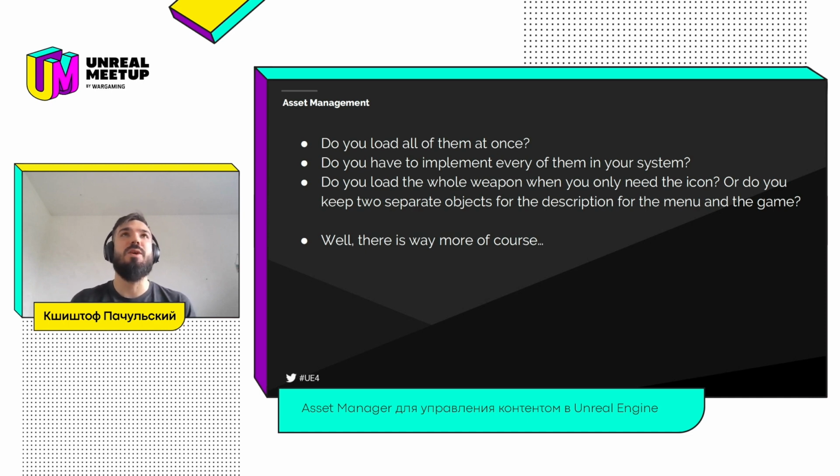The other problem is, let's say we have a browser of items, or a shop, something like that. Do you want to load the whole weapon if you only need an icon? Or will you choose to avoid this problem by creating separately an icon object and another object for the gun itself? None of those seem to be super easy to handle later in the game. If you need to maintain two assets per logical object, it's quite heavy in terms of how many problems can appear. Someone can just forget to create an icon object. There are more problems with those approaches, so asset management kind of deals with them for us. Okay, let's continue.